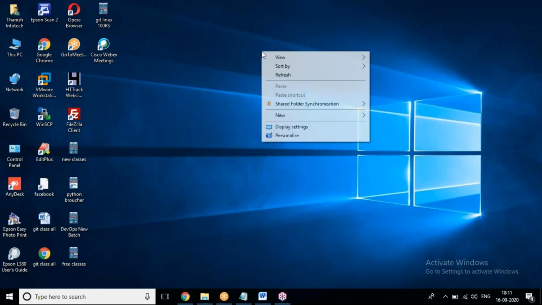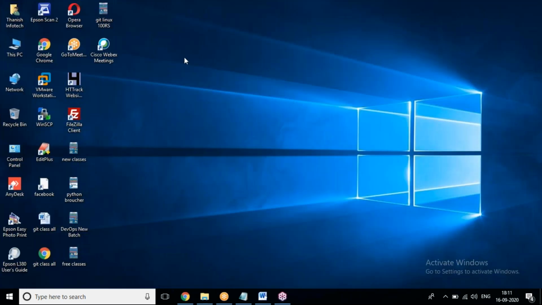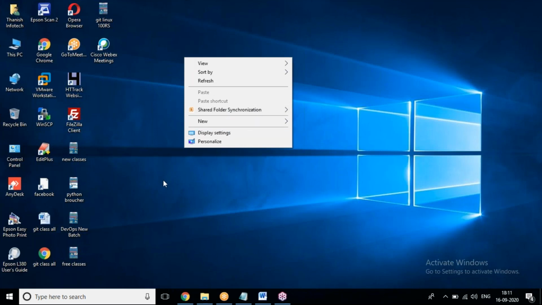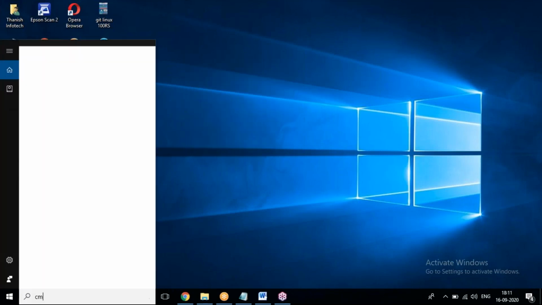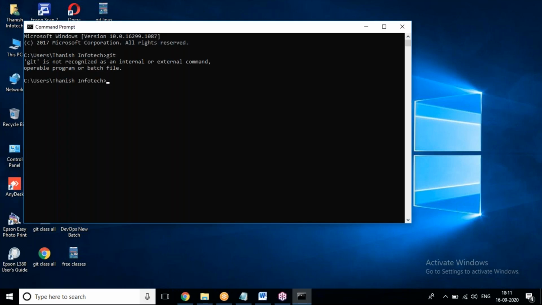Now you can check it. By the pop-up menu, it's not available. And you can check here in CMD also: git is not recognized as an internal or external command, operable program or batch file. You can check in your machine. Guys, if you want to follow me, try to check your machine, who are having your labs.